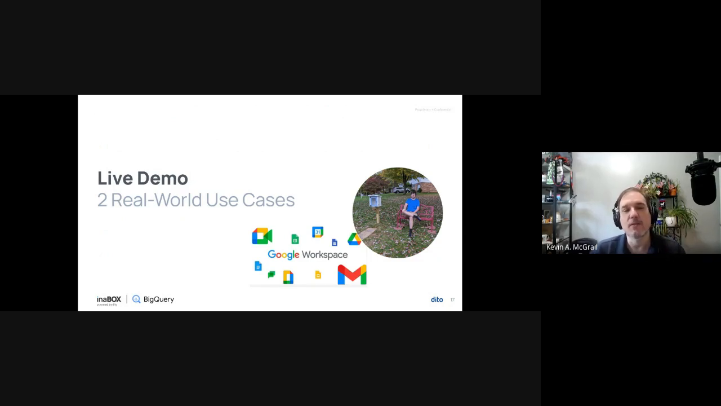And so I love this picture that's up here on the screen because that's my son sitting next to a little free library. If you're not familiar, these are great little libraries where you can get a book. I won't steal more thunder, but we're also going to talk about how audit logs for Google Workspace became a sticking point for a customer and how we were able to use BigQuery inaBOX very quickly. So at this point, I think we're going to dive into the real world use cases.